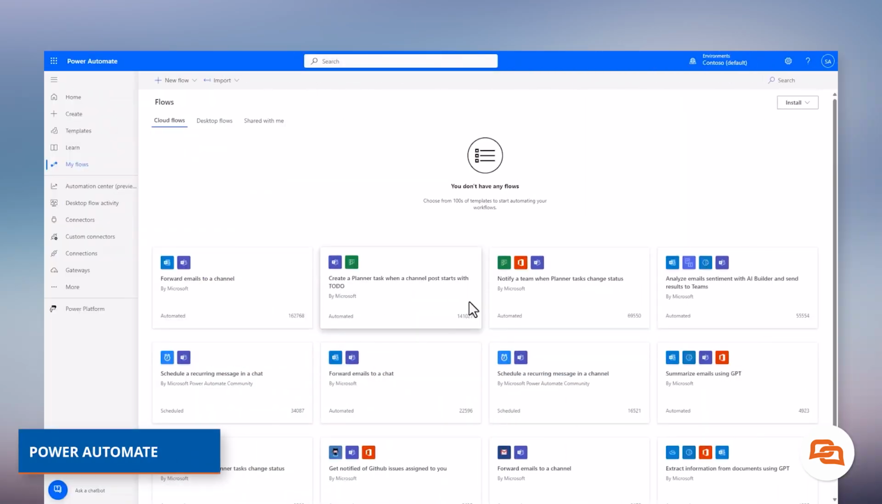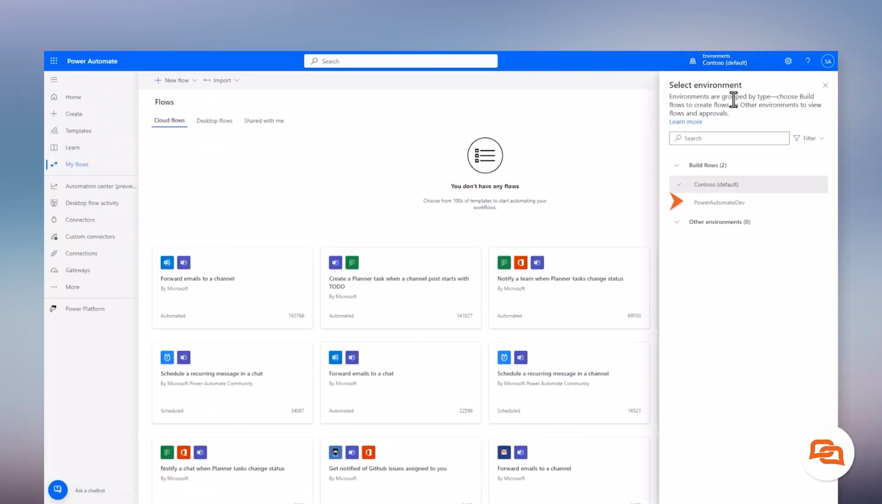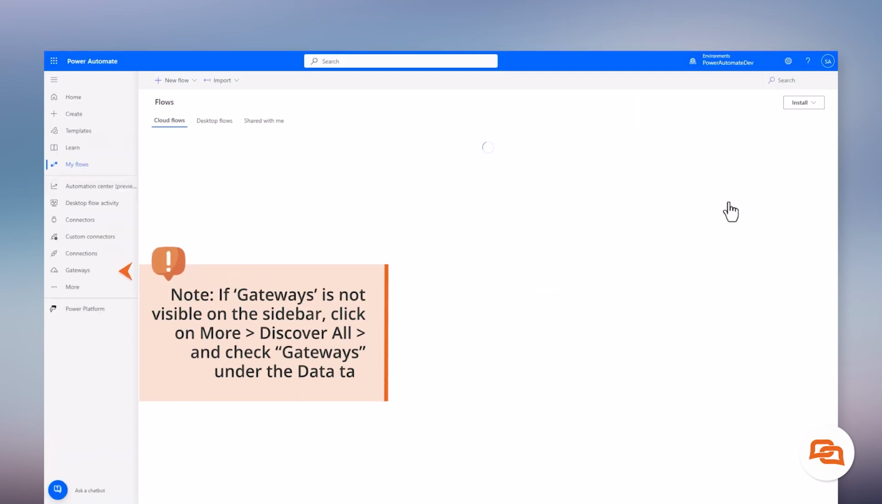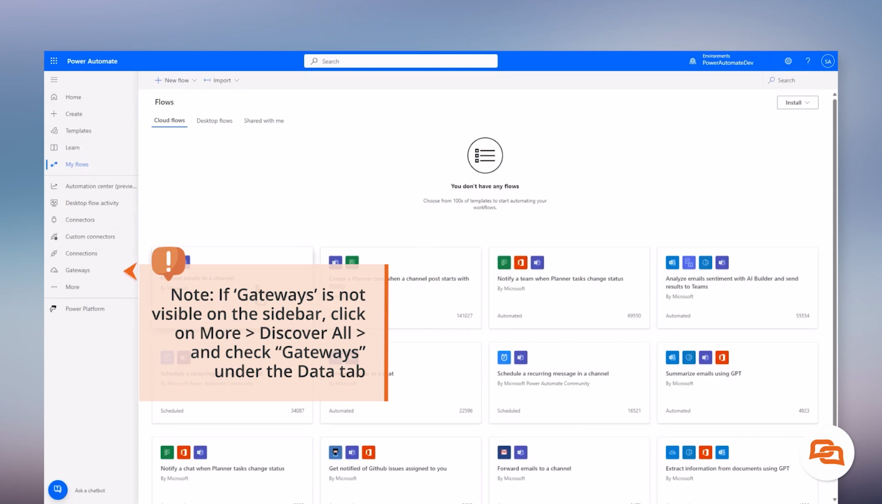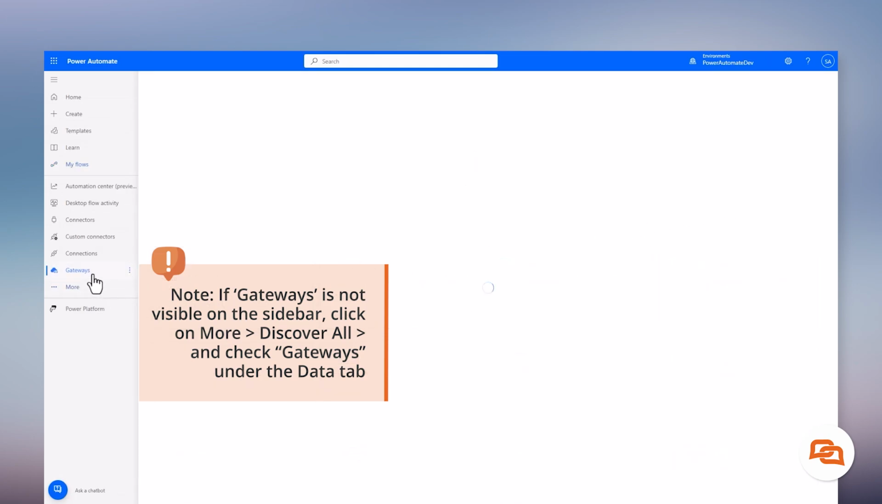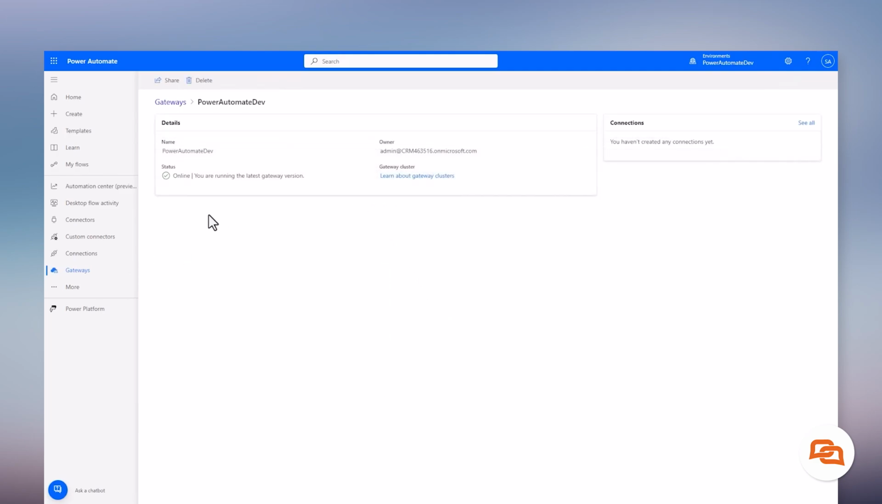Now once we're in Power Automate, we're going to switch to the environment that we've just created. There it is, Power Automate Dev. And if we've done everything correctly, as soon as it loads, we can go check on the gateways. And if everything was done perfectly right, we should see our gateway appear. And there it is, great. If we just look at the details of it, we can see that it's online. Excellent. Now that we've confirmed that that's working, we're ready to add the custom connector.